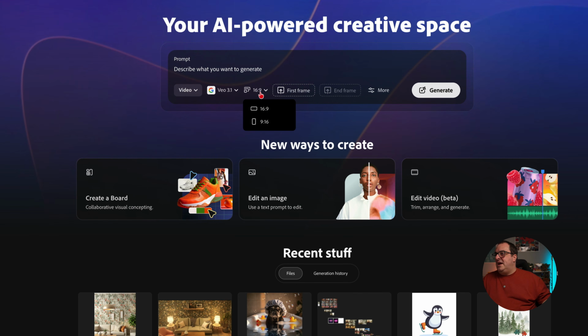We can pick then the aspect ratio, whether it's 16:9 or 9:16. And then if you want to, you can choose a first frame and a second frame, and then create a video between that first frame and the second frame. So it'll generate, imagine it like a transition in a video for you. And I've got a really good video coming up on how to do that.